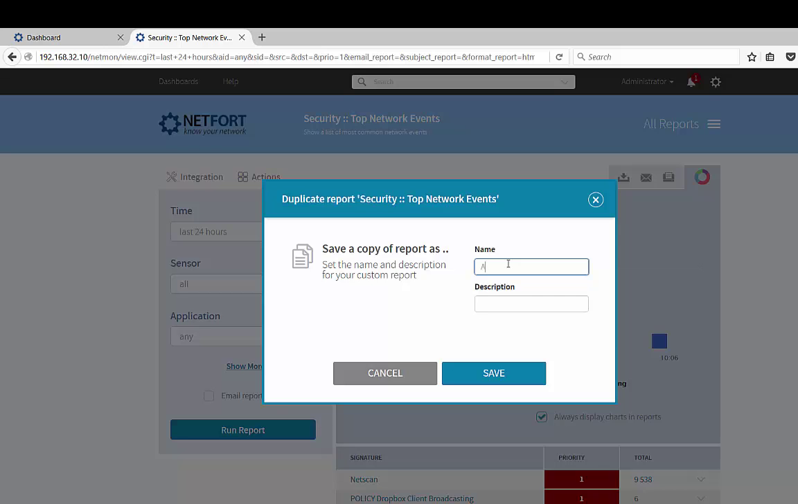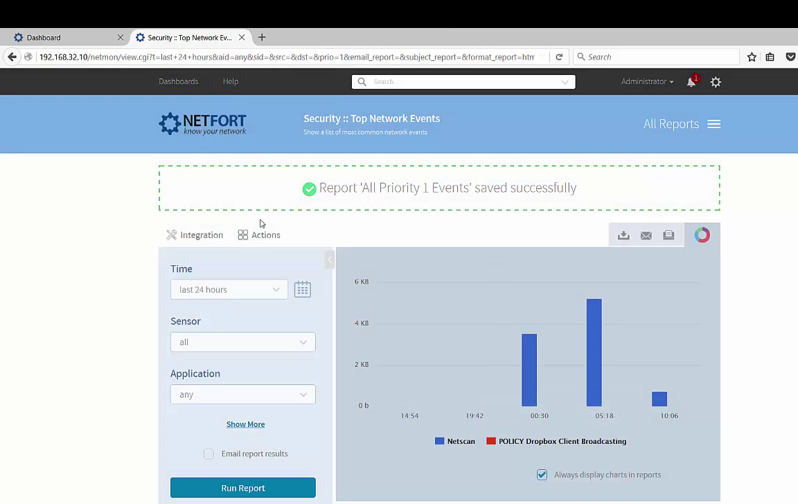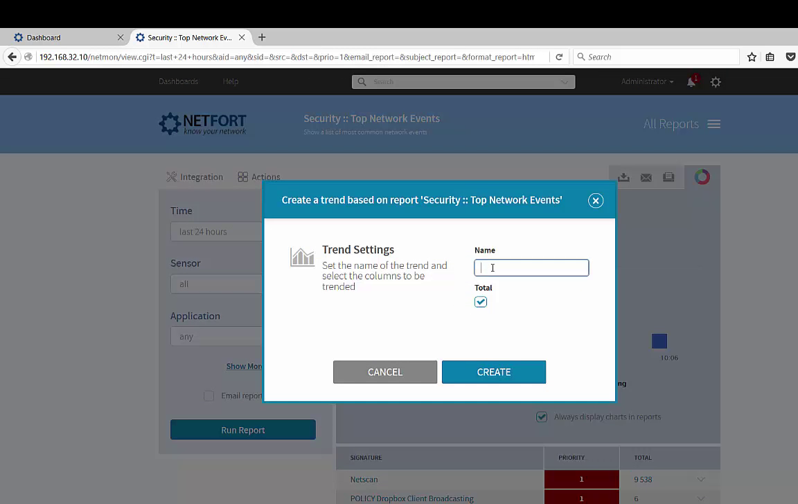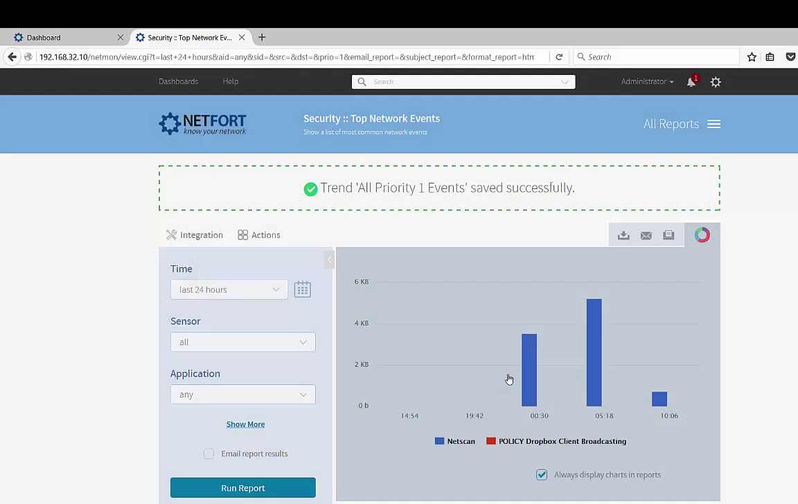Then from the actions here, choose duplicate report and give it a name. So I'm going to call it all priority 1 events and just give it a description like P1 events. Okay, save that. Another option is to save it as a trend, which we'll come to in a second. So we call it all priority 1 events and create a trend.